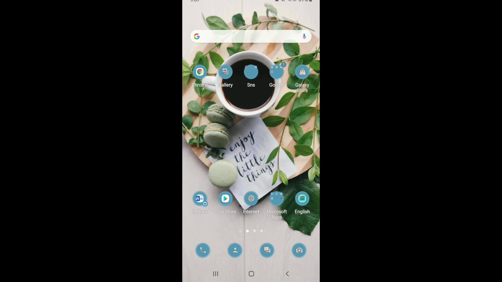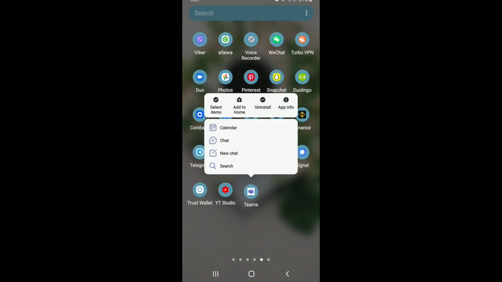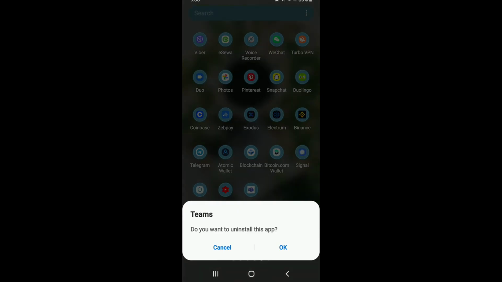But if you don't want to delete your Microsoft account altogether just to get rid of the Teams account, what you can do is simply uninstall your Teams application from your device. Once you uninstall the application, you can now forget that you ever created an account for Microsoft Teams. Tap on OK to uninstall.